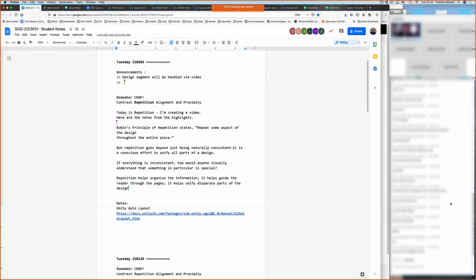But in web design, there's a thing called cascading style sheets that help you design your pages in a consistent manner and align things. A style sheet basically tells how things should be laid out, right? And I say that because Unity's auto layout tools are based around CSS, cascading style sheets.